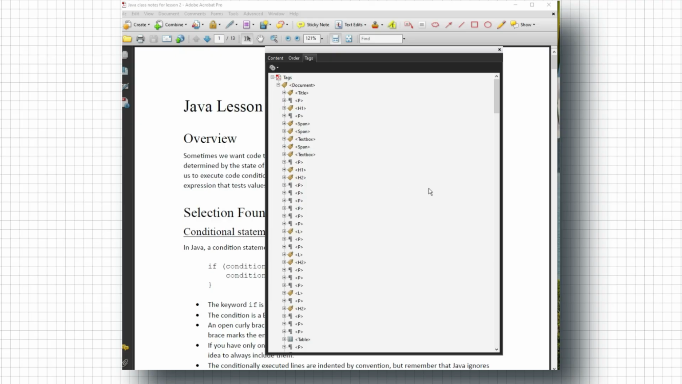You can see the heading tags, H1 and H2. And you can see P tags, that stands for paragraph. And you can also see table and figure tags.